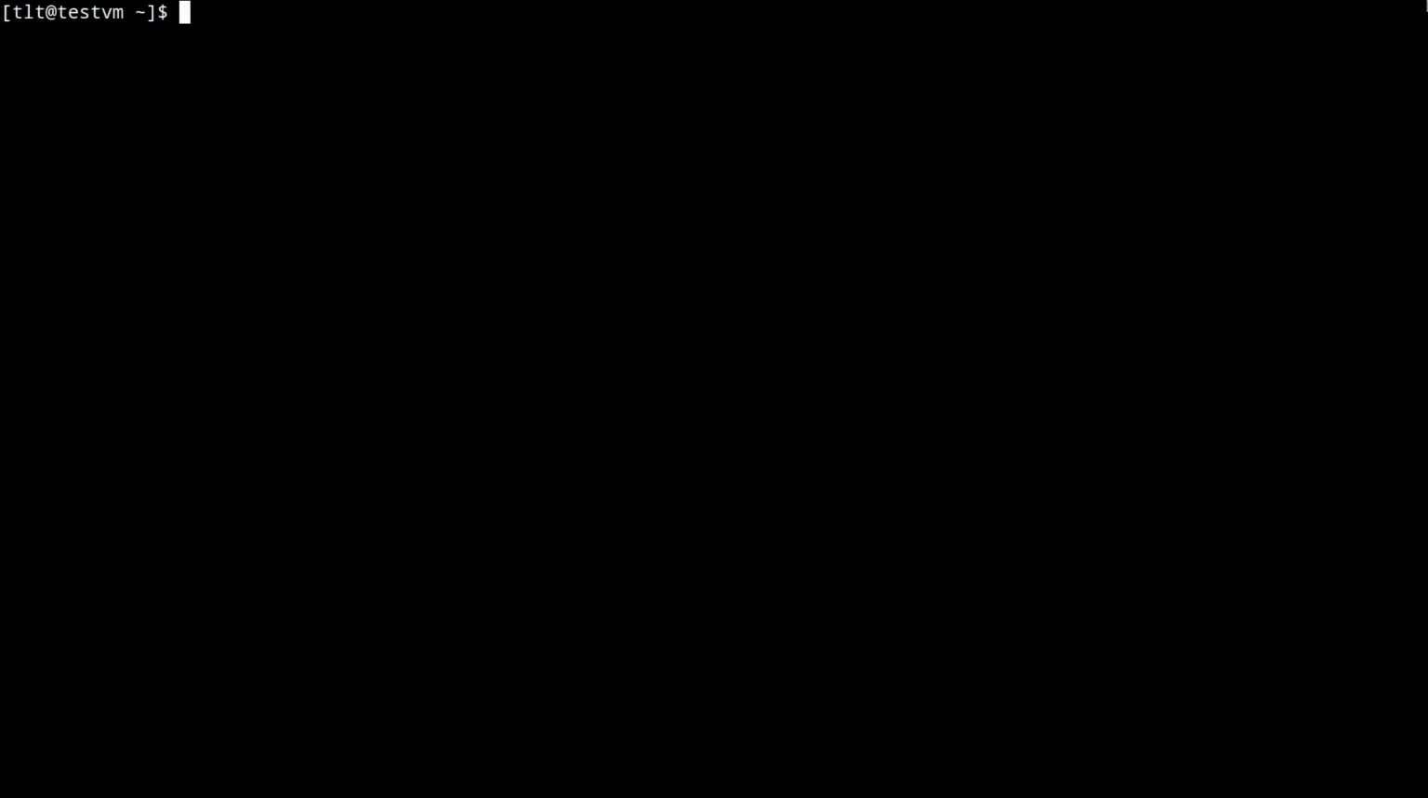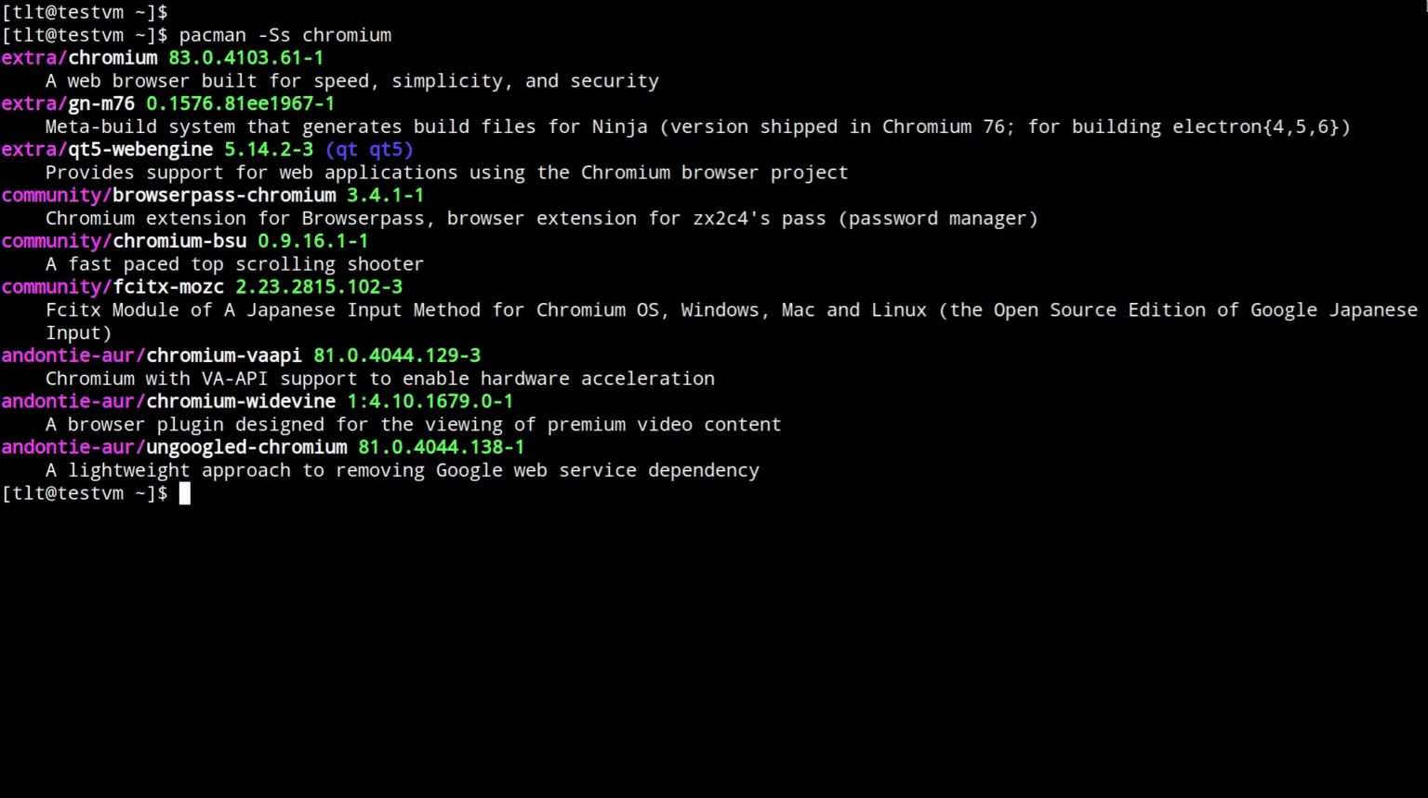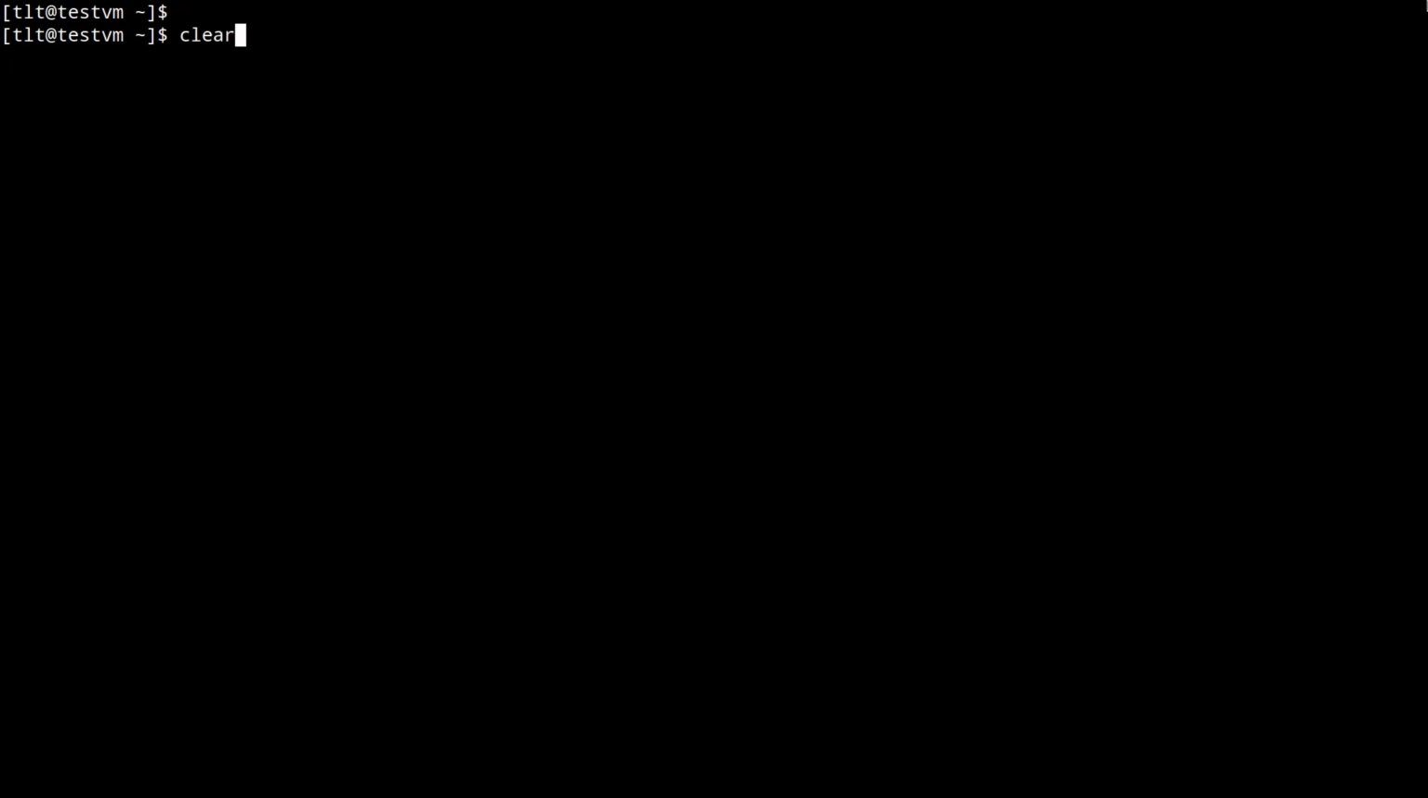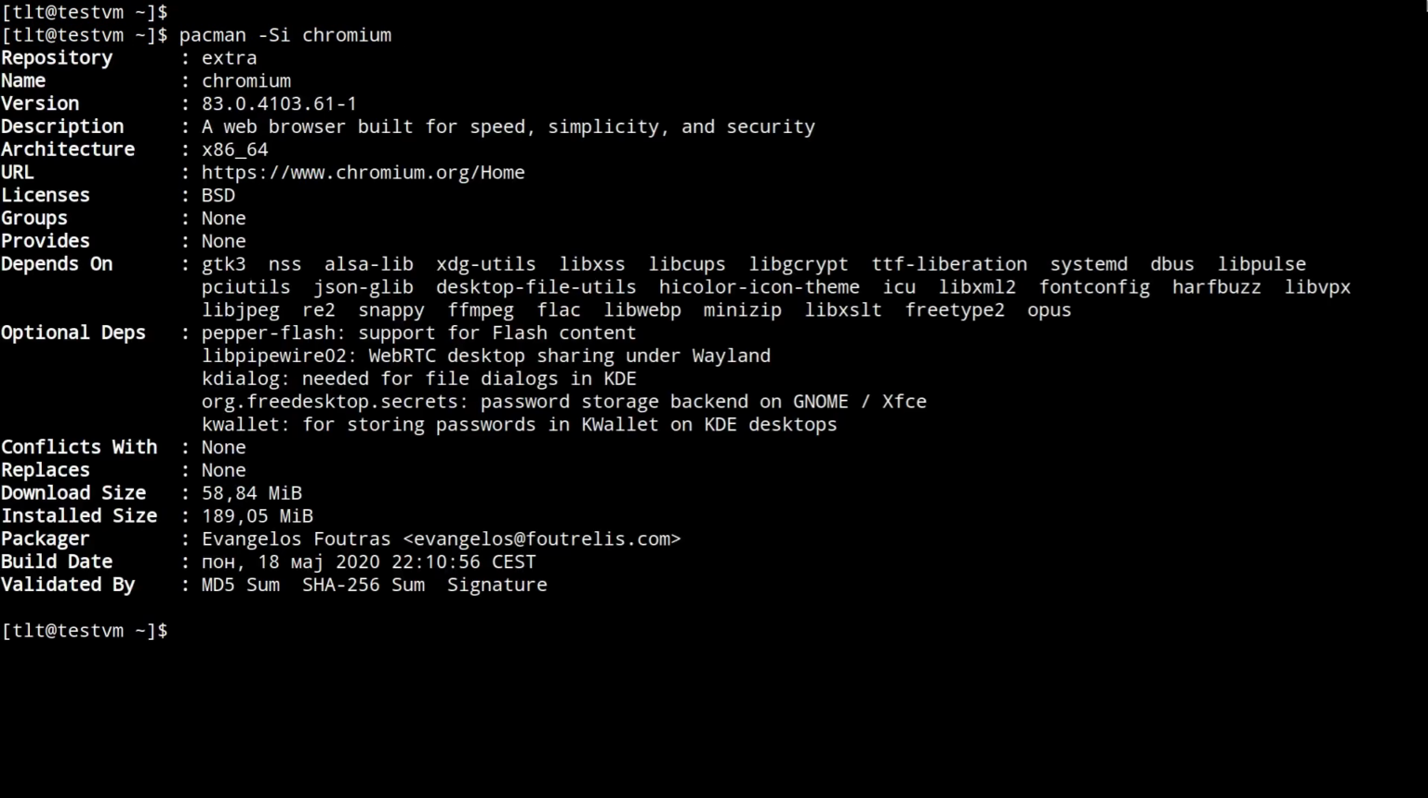Okay, let's start with pacman. As you are aware, the command pacman -S will install a package on your system, but if you add the small s flag, it will actually search for the package that you need. If you add the I flag instead, it will give you the detailed information about the package you are searching for.